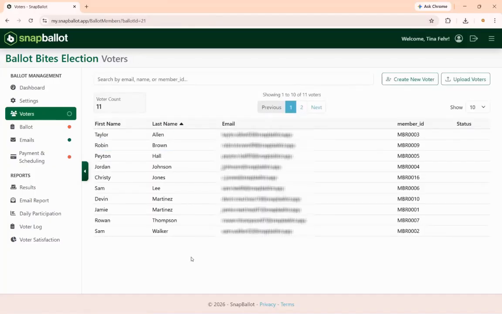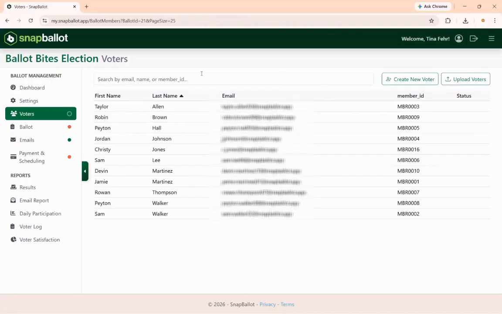Once your voters are loaded, total voter count is shown here on the left. The list of voters will show 10 names at a time by default. You can view voters with the menu bar in the center by clicking Next. You can also easily change how many voters you see at a time with this drop down here. Additionally, you can also search voters by name in the search bar.